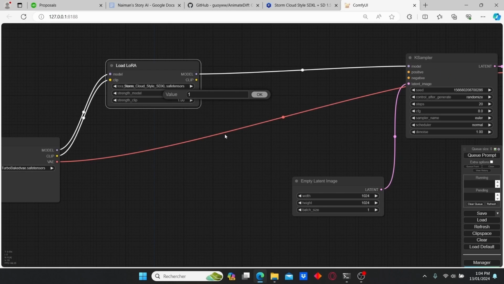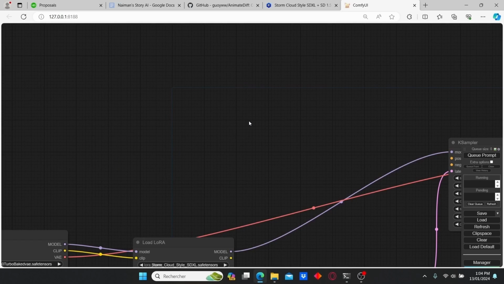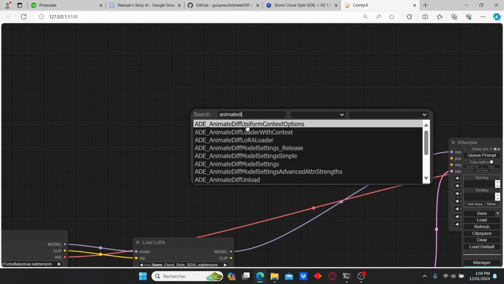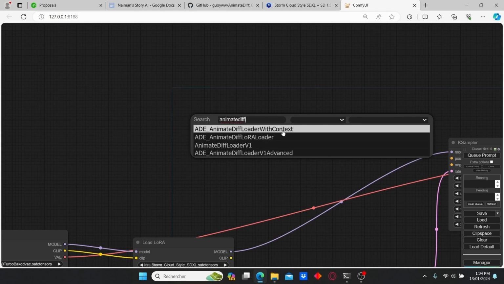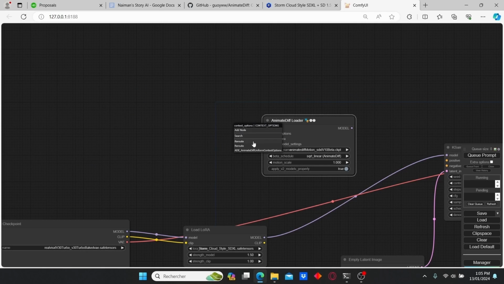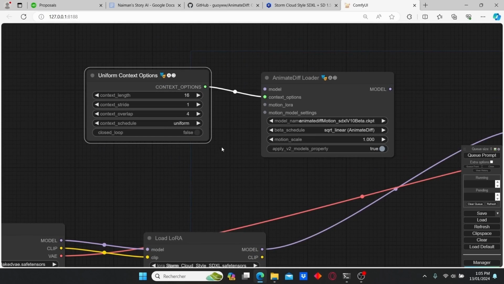Let's change the strength of the model to 1.5. Now let's start adding our Animatediff nodes. Just use the mouse, click, and search for Animatediff Loader. Select the Animatediff Loader with context, and then add this uniform context option. Make sure that your context length is 16, but you can go to a higher number if your PC can handle it.